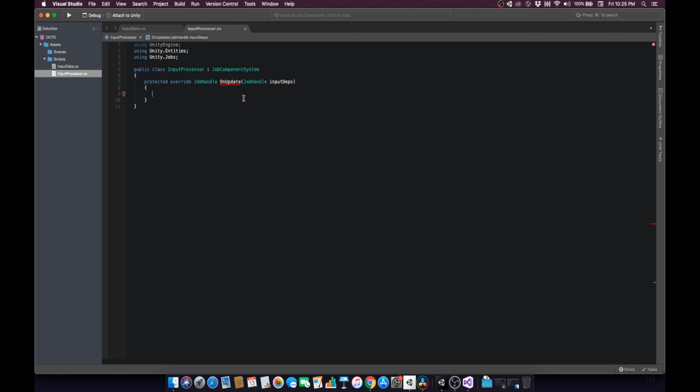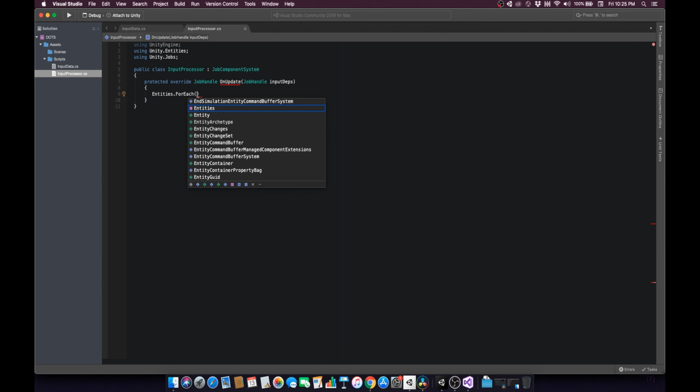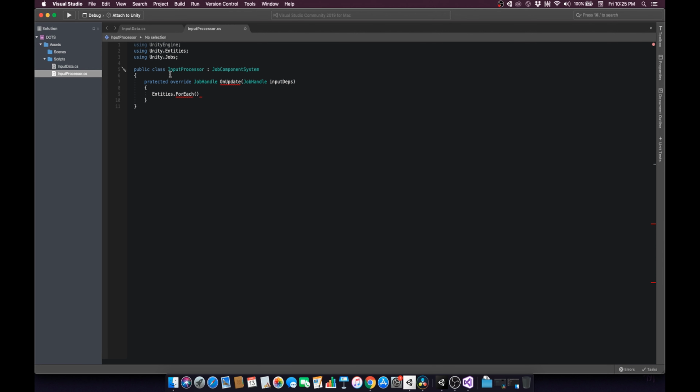So how can I do it? In the input processor class that I created, which is deriving from the job component system, let's write a code like Entities.ForEach, and this is exactly how the coding is going to change for you from what you have been doing previously.